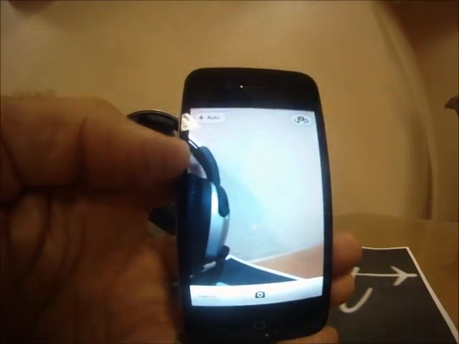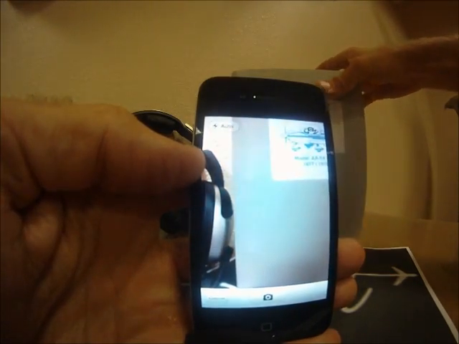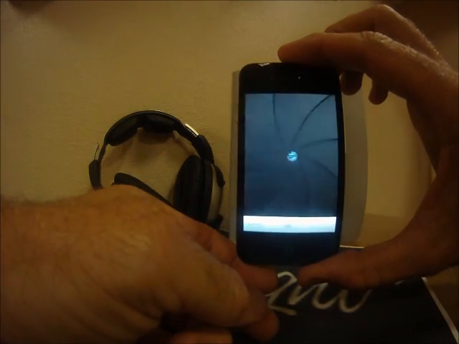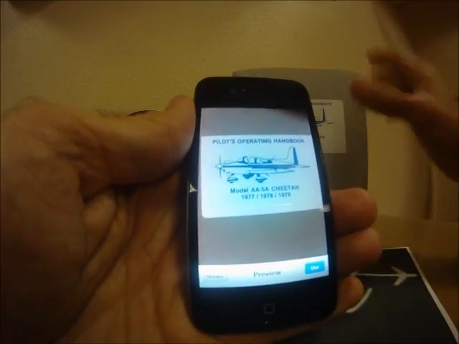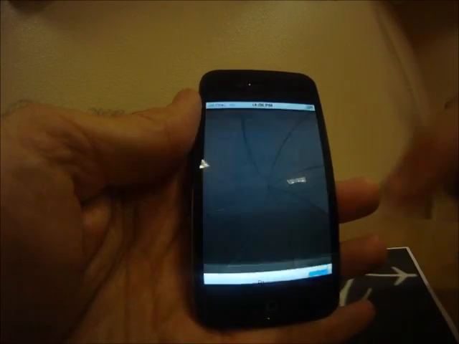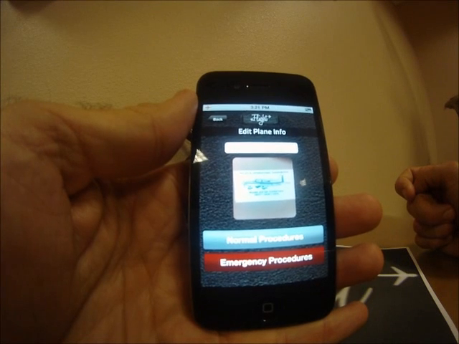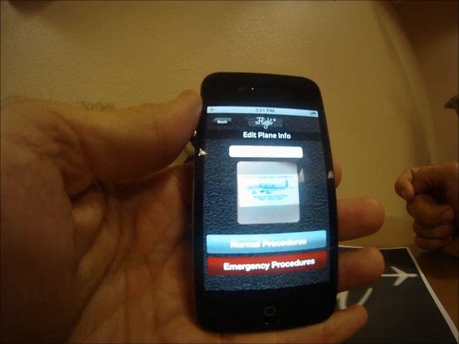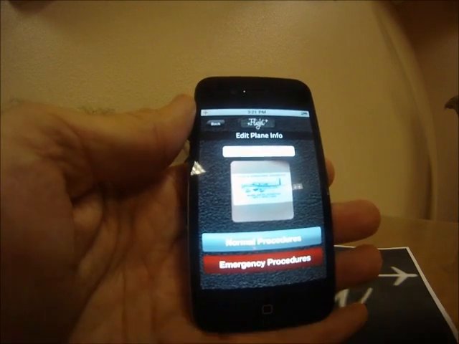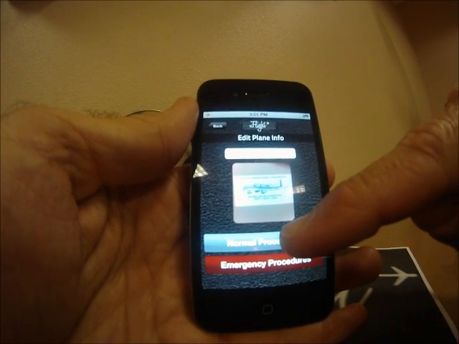Alright, I don't have the plane here, so what I've got is the POH. What I'll do is take a picture of the cover. Alright, so with that done, I'll click use. So we're going to use that picture. Now it's populating. So there we have a picture of Grumman Cheetah. That's our plane.